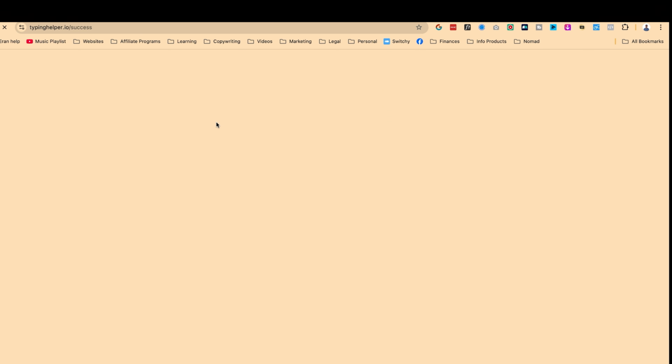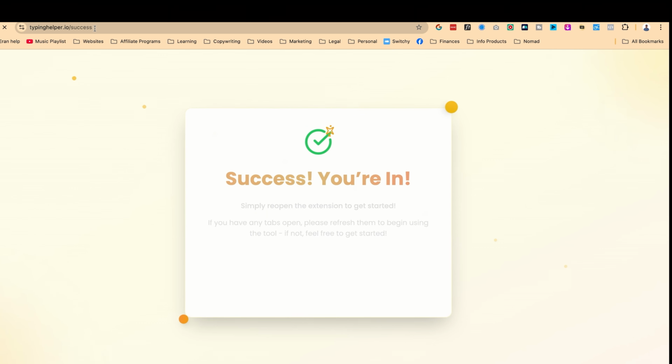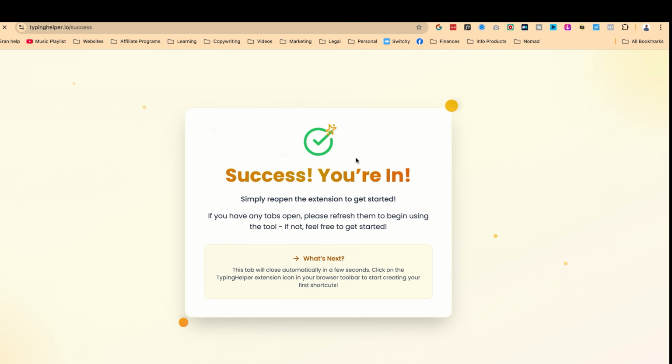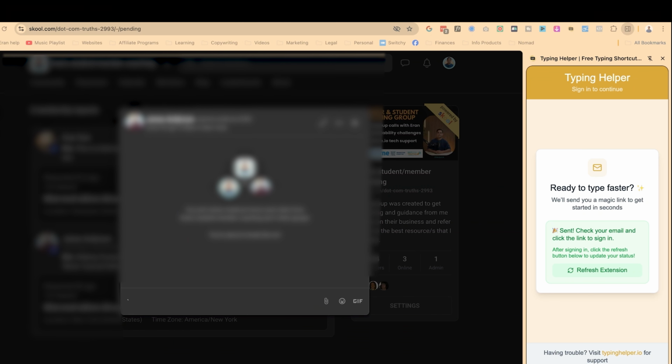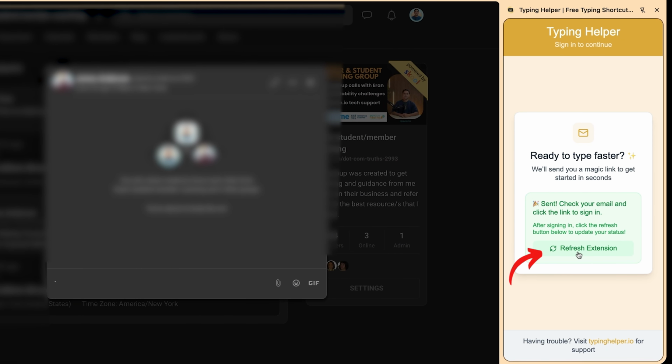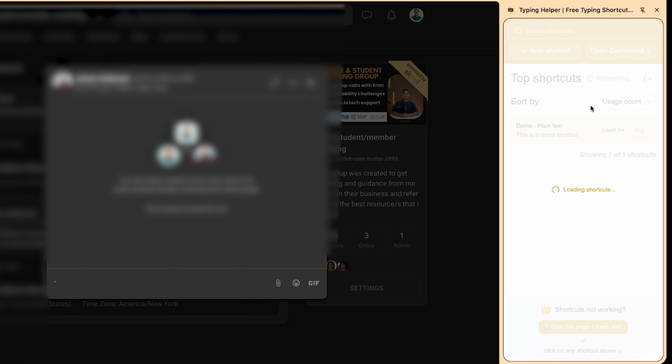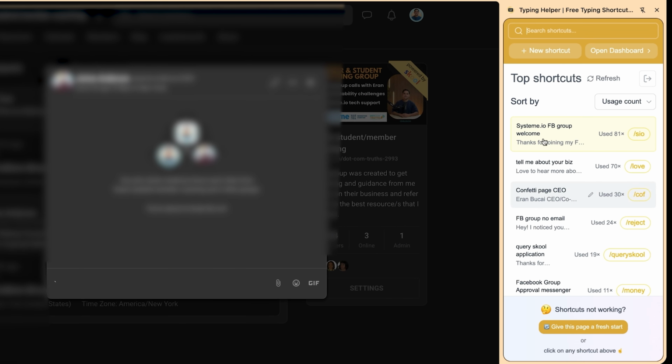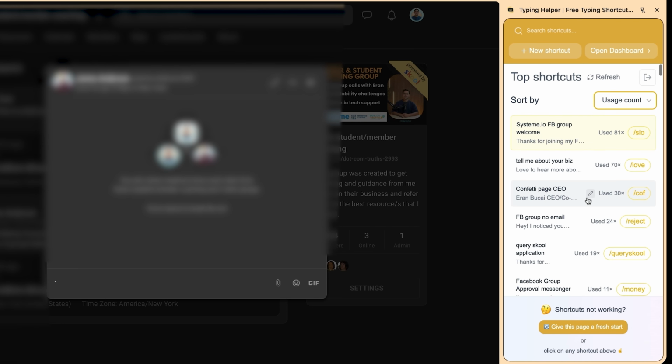Now, when you do that, it will say Typing Helper success, you're in. Simply reopen the extension to get started. Now, you will need to refresh the extension. It will load the shortcuts, and then you will see the side panel. Now, here's what's cool. Based on usage count, I can see which one I use the most. So all the top ones are going to appear at the top.